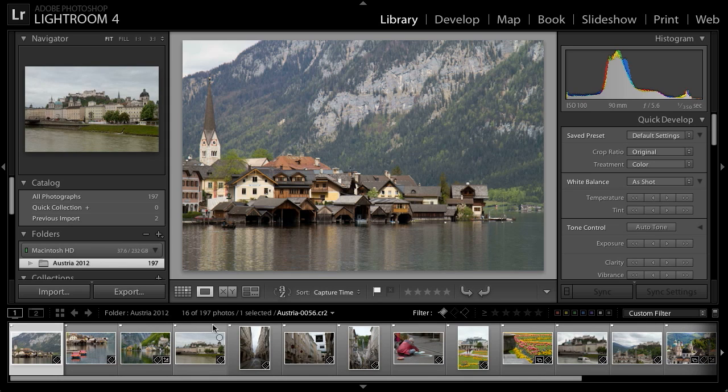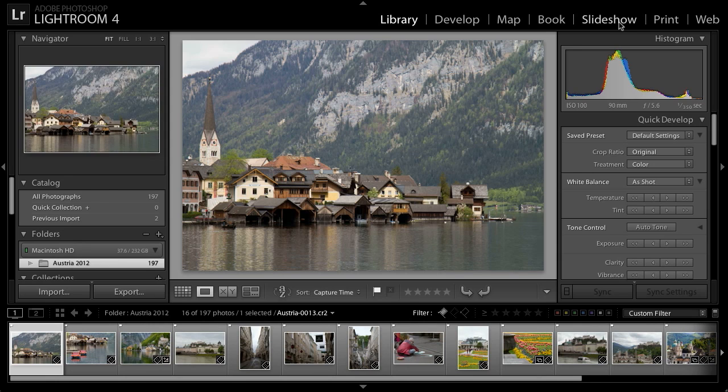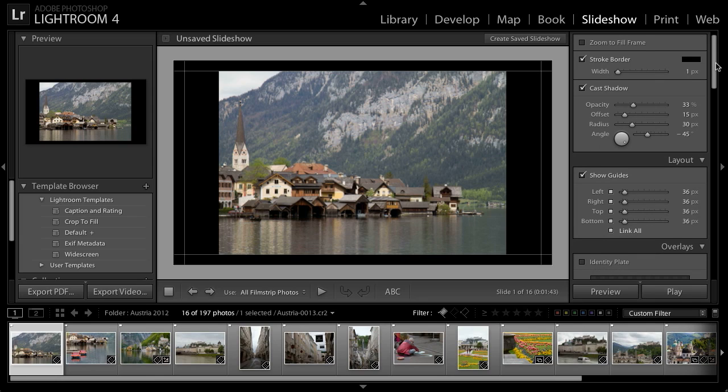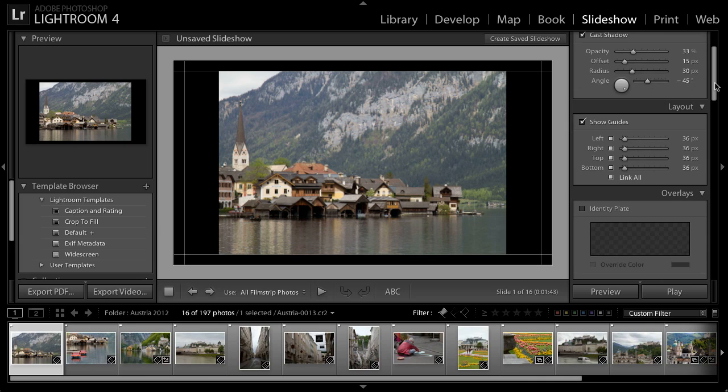With that filter applied, I can switch to the slideshow module so that I can specify the settings for my slideshow. You can start with a particular template found over on the left panel. I can then go to the right panel and adjust the specific settings for the images. I've included a black stroke border, for example. There's a cast shadow, but in this case it won't be visible since the background is currently black.